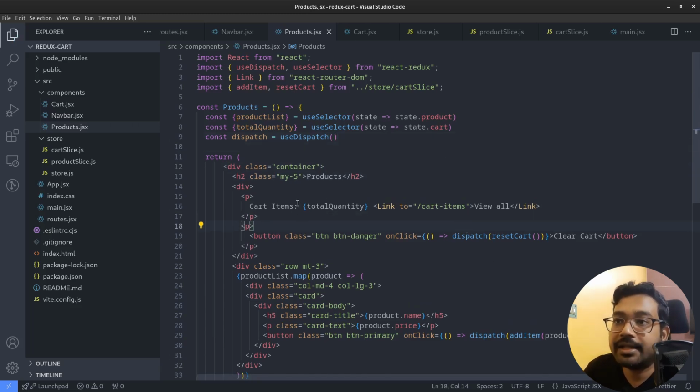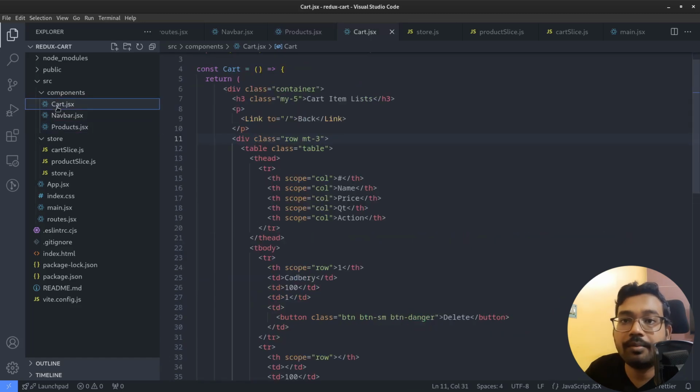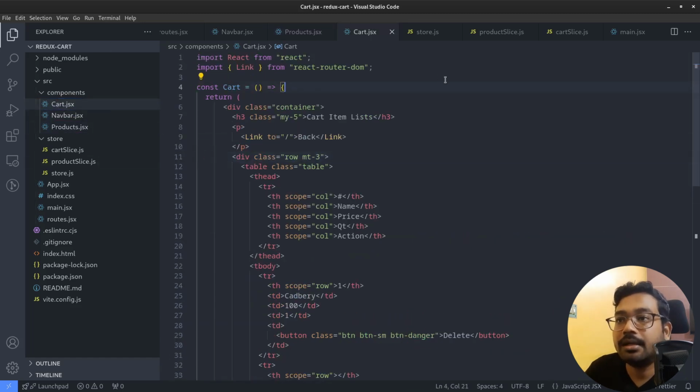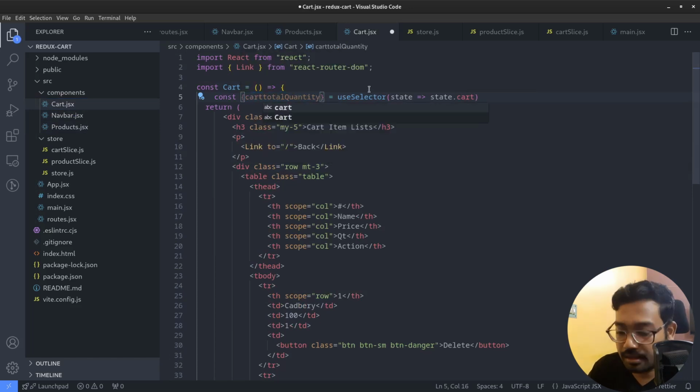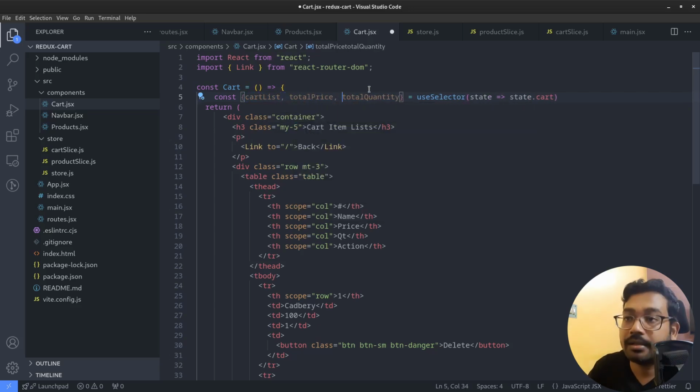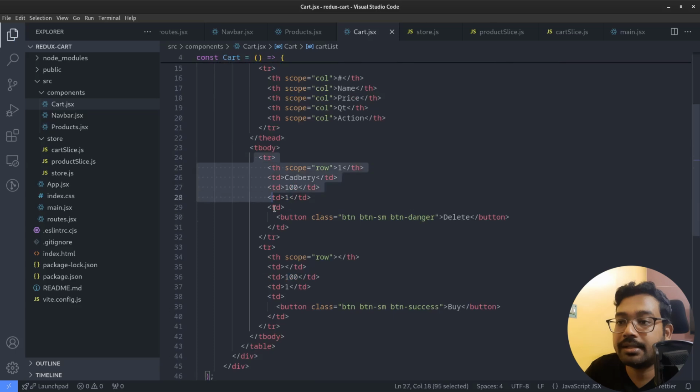Okay, so finally we need to also do the same inside the cart component. So let's go to cart, and inside here we will be accessing the cart store. So we need the total quantity, cart list, total price. So we need all of these three things. From cart list we can render this component.